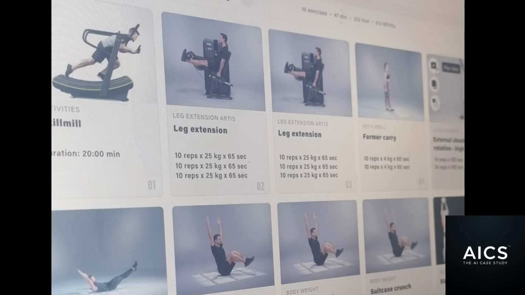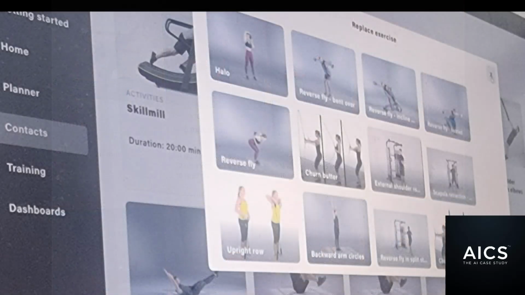So we continue on to the next slide. Also, what I liked is that we could replace exercises, cool, but the main interface was drag and drop. So I thought, wow, this is really interesting. This is really nice. It's easier for the gym instructor.